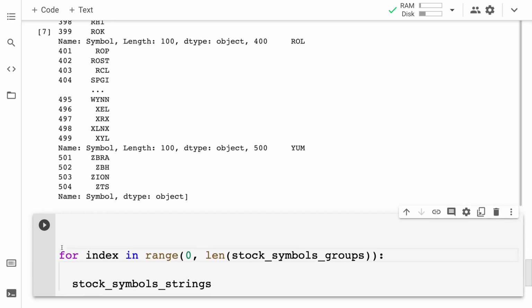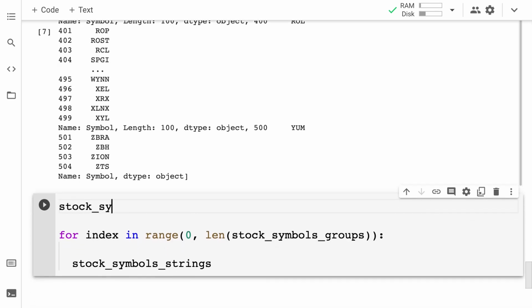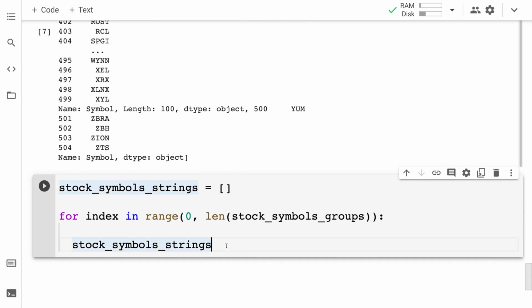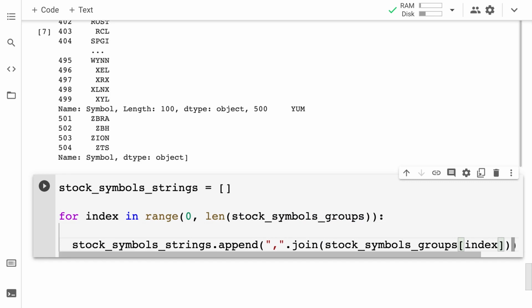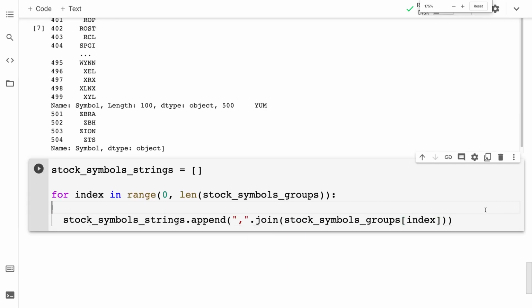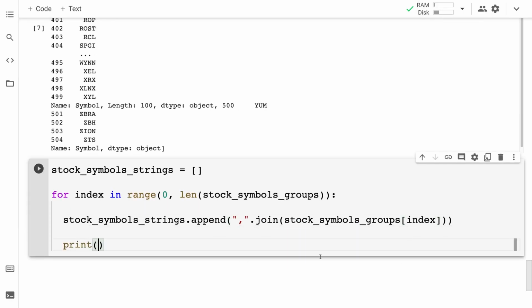So let me just declare that outside of the for loop, this stock symbols strings initially, it is going to be an empty list. But then for every single element, I am going to call the append function. I'm going to append it with a comma, and I'm going to join my stock symbols groups at the current index. And I can also print out the results to show you what each of those is. So I'll print out stock symbols strings at the current index.